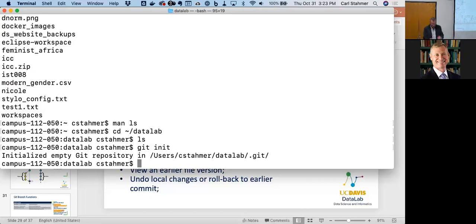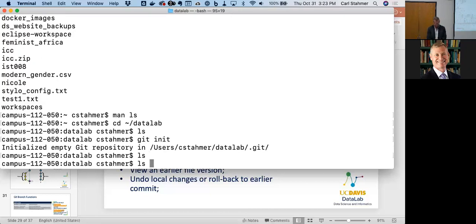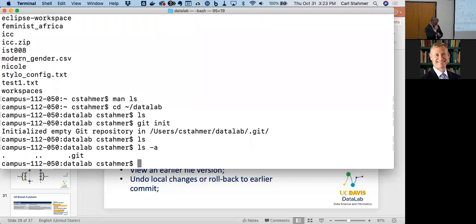So now, if we run ls, was everybody able to successfully init? We're good. If you run ls, you'll still see nothing. But if we run our beautiful ls -a, we will see that there's now our .git directory with our database set up, ready to go.